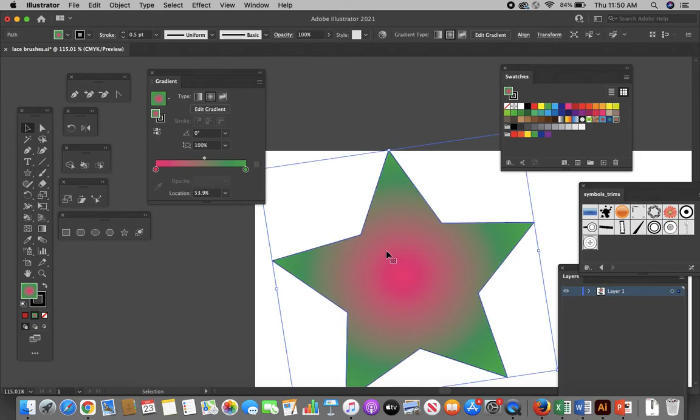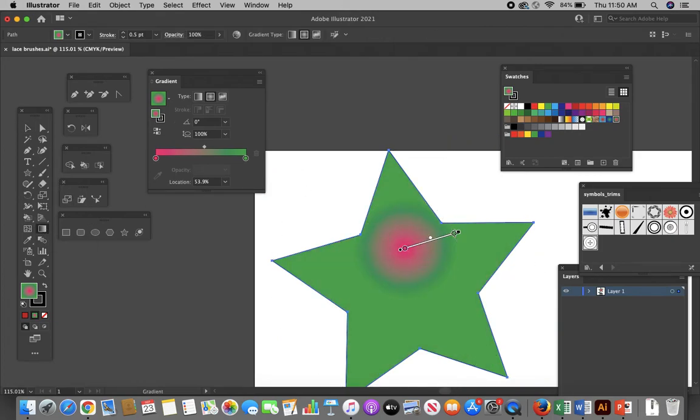So for example, if I select my star and then I wanted to change the look of it, I would first go and click on the gradient tool, which is this one, and then I can click and drag, rotate, and click and drag really long if I want to see more of the red. If I want to see less of the red, then I would drag a little bit less.